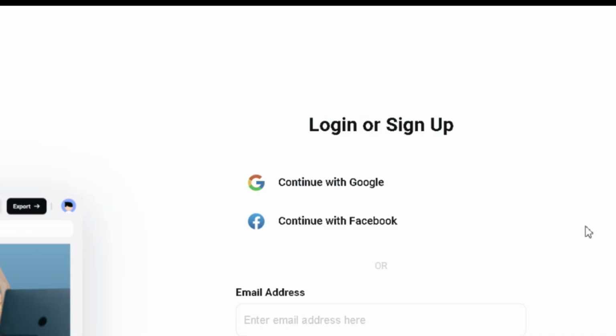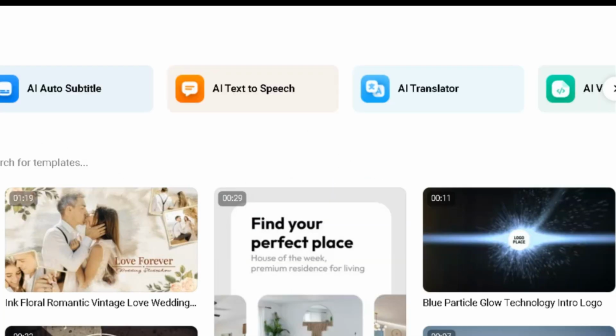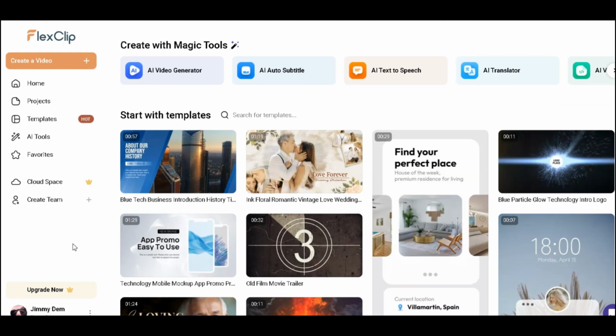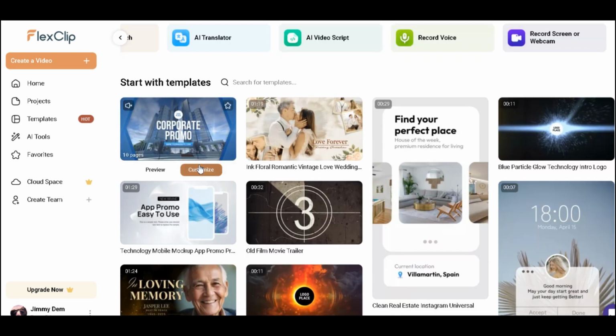Once you sign up on the FlexClip website, you'll find an intuitive dashboard where all your projects are saved in the cloud. This means you never have to worry about losing progress or juggling multiple files. Everything you need is in one place.